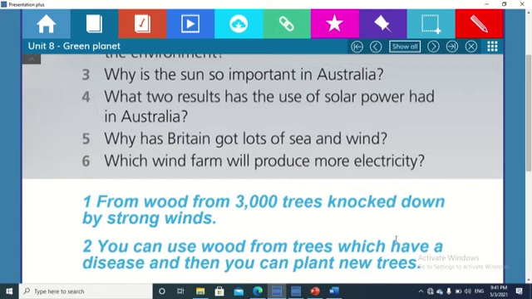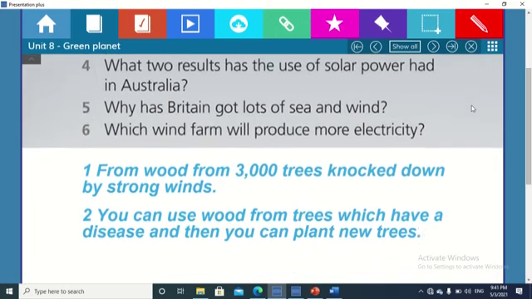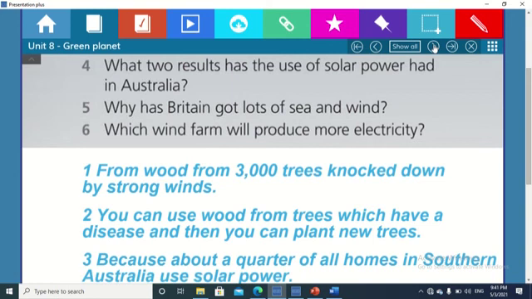In this way, you have renewable forests. What about 3? Why is the sun so important in Australia? Australia is a sunny country because about a quarter of all homes in southern Australia use solar power. This is 25%. About 25% of all homes in southern Australia use solar power.